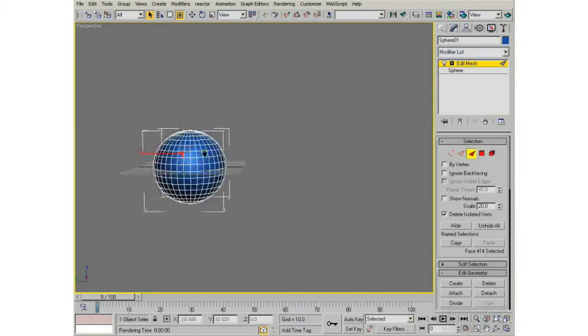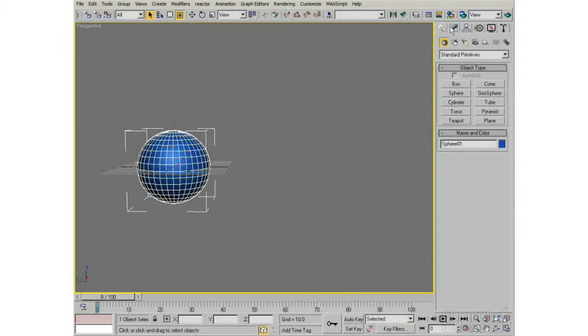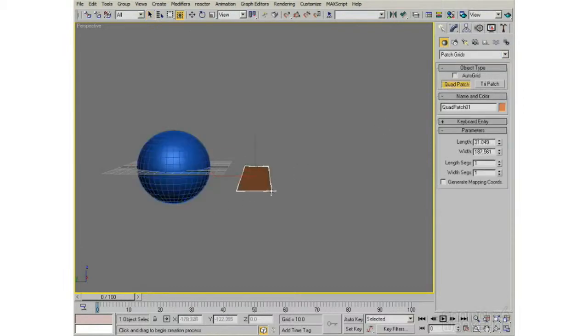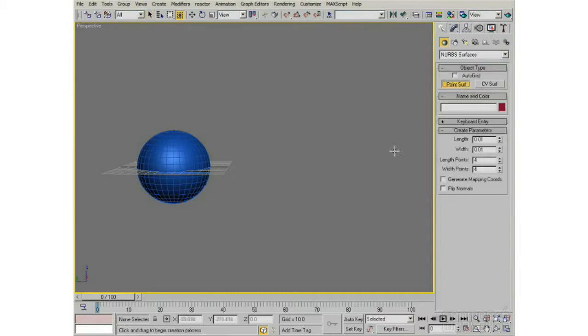Now you can make different types of objects, and they'll have different types of sub-objects. If I go back out here to the Create panel, I have NURBS surfaces, patch grids, and there's another type of object in 3D Studio Max called a subdivision surface. If you come out here to patch grids, I can make a quad patch or a tri-patch, and that really only allows me to make planes, which is not particularly exciting. So I'm going to make a patch object a slightly different way. Same with NURBS surfaces. I can make a point surface or a CV surface. Again, not really very exciting.